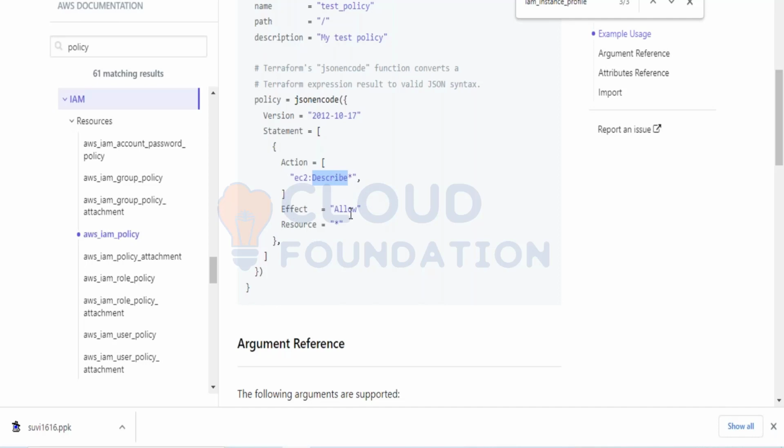Effect is Allow. There are two options, Allow and Deny. If you put Deny, whatever actions you have provided will not be allowed, apart from them others will be allowed. And resource is the resource on which you want to do it. If you put star, you can do this on every EC2, but if you want to do this activity on a specific EC2, you'll have to provide the ARN of that EC2, or you can use a regular expression.